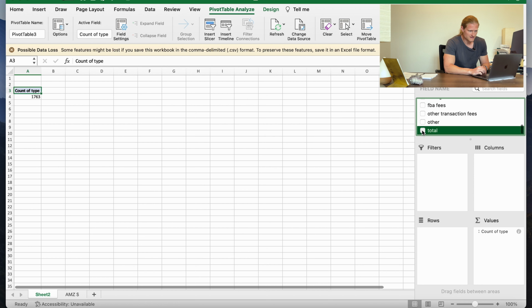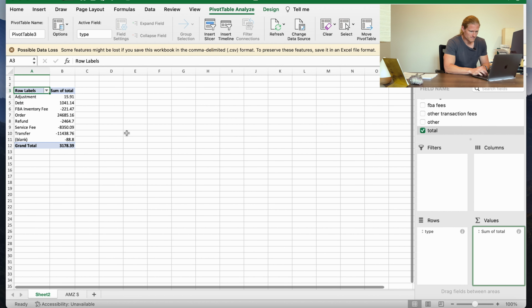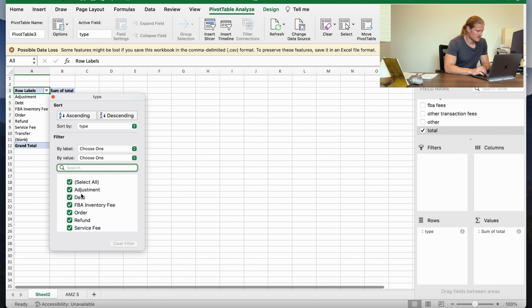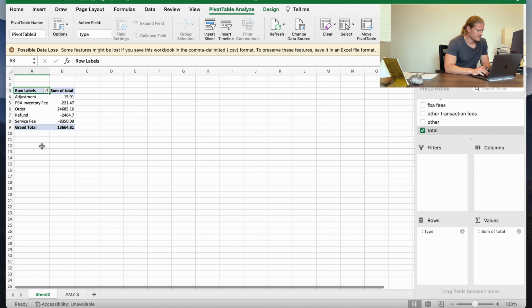Let's see, where is it? There's total. Okay, there we go. Now I'm just going to clean this up. We don't need transfers and we don't need blanks. Okay. All right, so just looking at this real quickly, you can see Amazon's adjustments, you can see your FBA fees, you can see your total orders, refunds, service fees, etc.